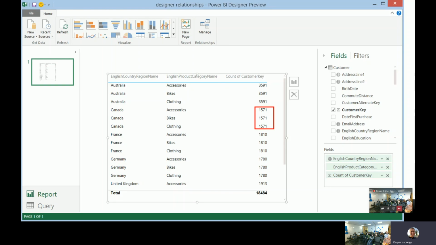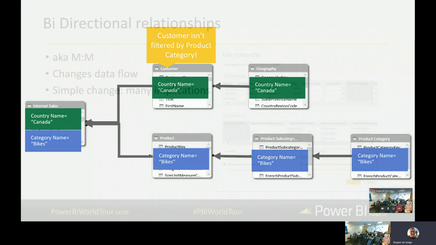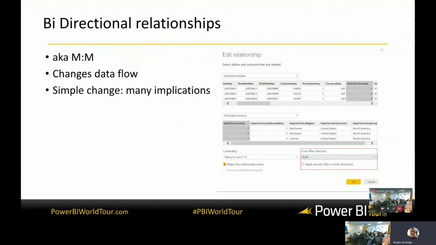It does not go to the customer table. So the count of customers is only being filtered by the English country region name, not by the category name. It's not filtered by product category. So what do we do? Well, this is where bidirectional cross-filtering comes into play.